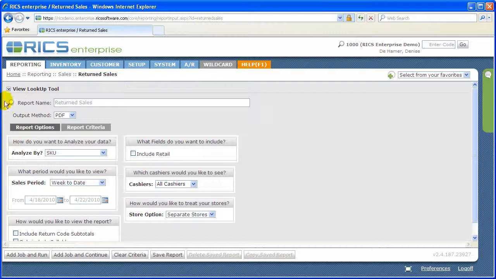The first thing you'll see is the report name. If you wanted to type in a name to the right of report name and select your criteria, you can save that by clicking on Save Report. That'll save everything that you selected, and that way any point in time you can click on the magnifying glass icon and select that saved report.